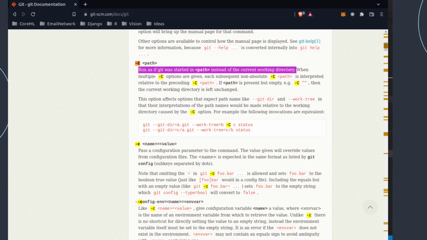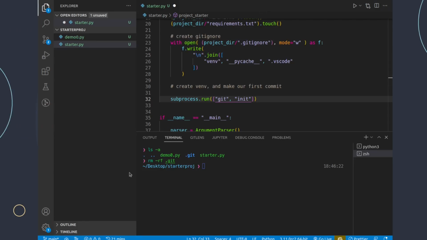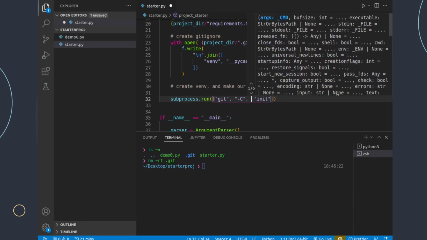So we don't want to initialize git in the current working directory. We want to actually do it in a specified path. When multiple -C options are given, each subsequent one is interpreted relative to the preceding one, but all of this is not important. We're not going to do multiple -C options. We only have one. We see that the -C followed by the path is exactly what we want. So I'm going to close that out, and change this to add the -C option. You want this to be a capital C, not the lowercase c. And then here is where you put in the project directory, whatever directory you actually meant.